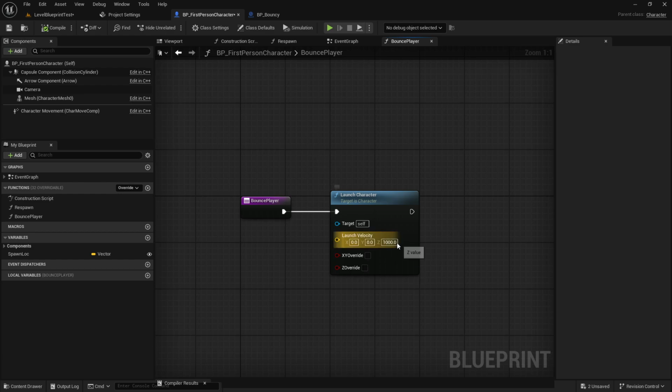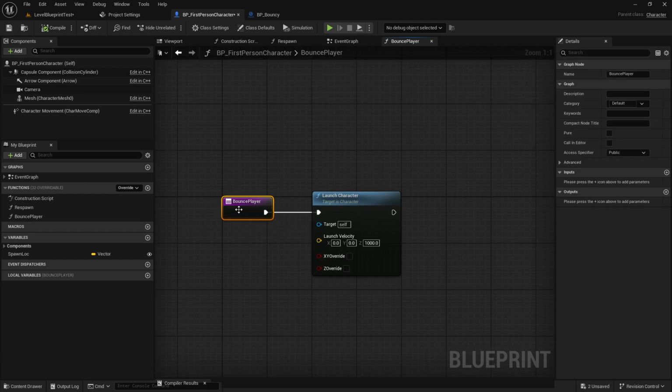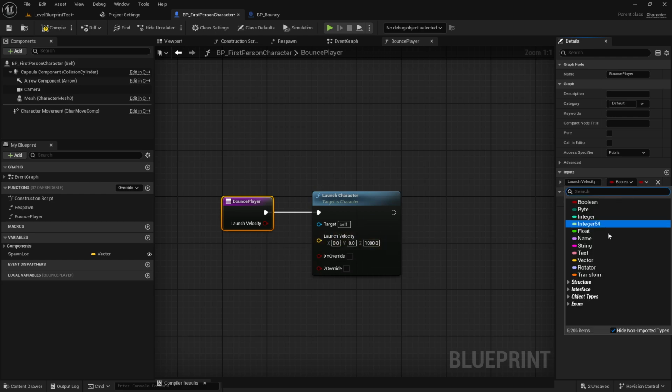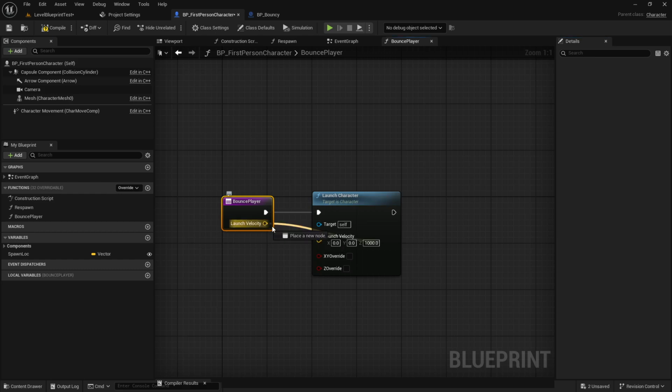Now, I don't want to set my velocity just directly in here, so let's make it a variable. But I don't even need it as a variable in the player. Really, I just want it as an input in the function. So I'm just going to add an input and call it launch velocity, which is the exact same as this thing. I just named it the same. And this is of type vector, so we also want type vector. So let's just plug that in. Now whenever we call the function, we can set the launch velocity.